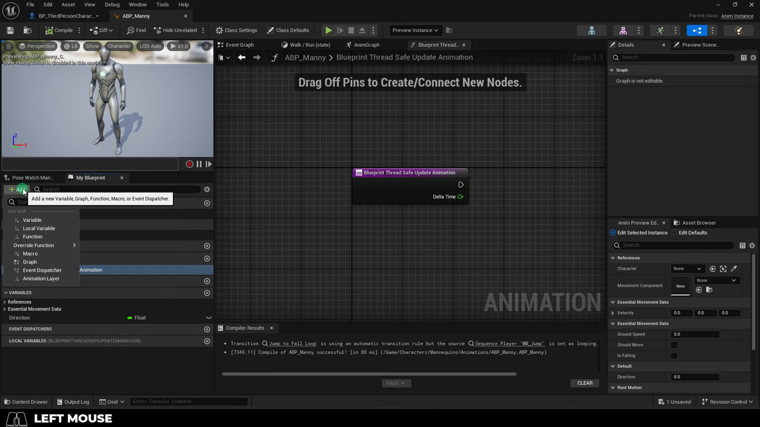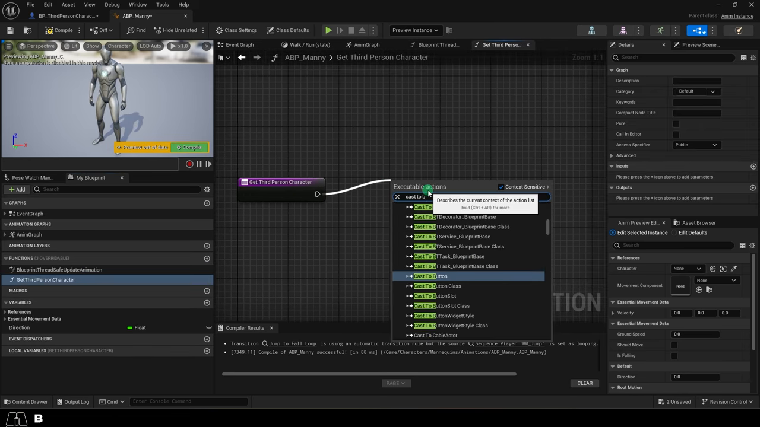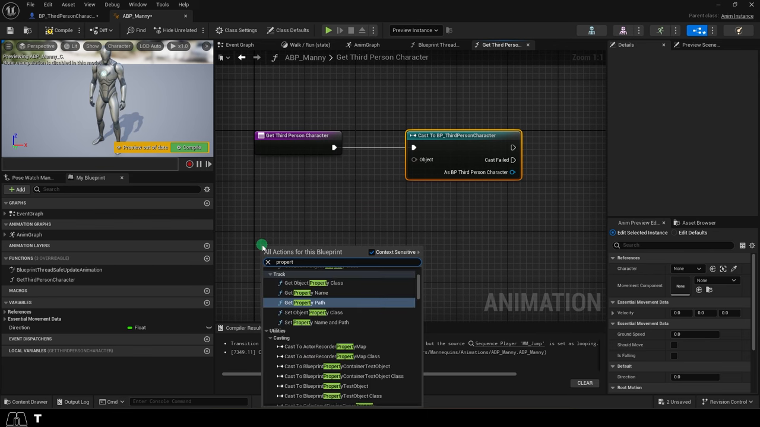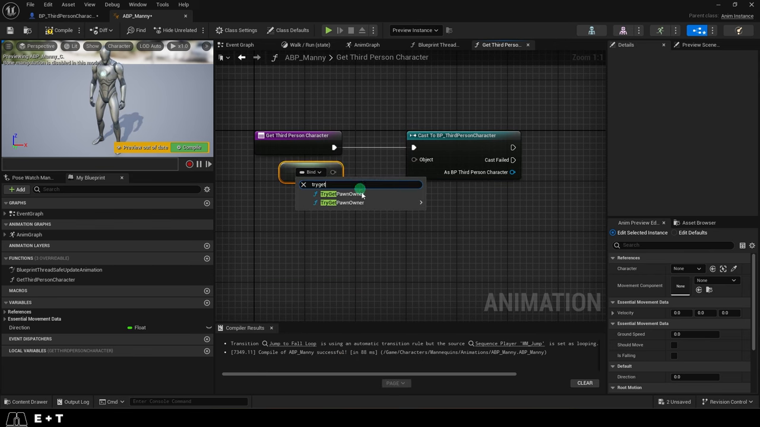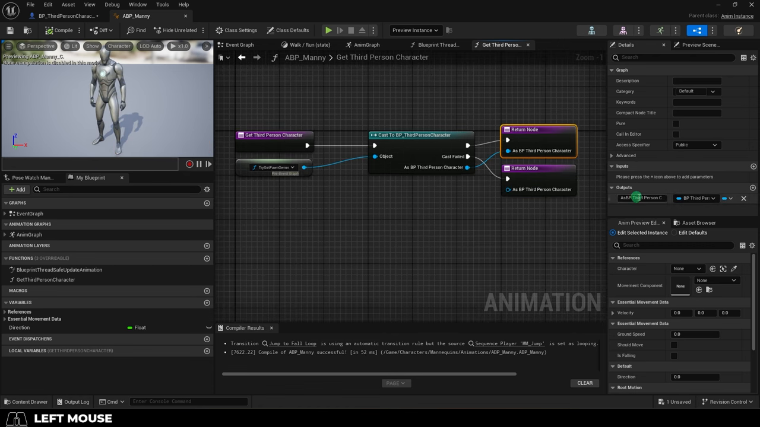Save, add function, third-person blueprint. Save, and drag out a cast to third-person blueprint. Right-click, property access, try to get pawn owner, connect it, drag out a return node, duplicate, and connect them like so. And change the top one to return value, and under advanced, change it to thread safe, and hit pure.